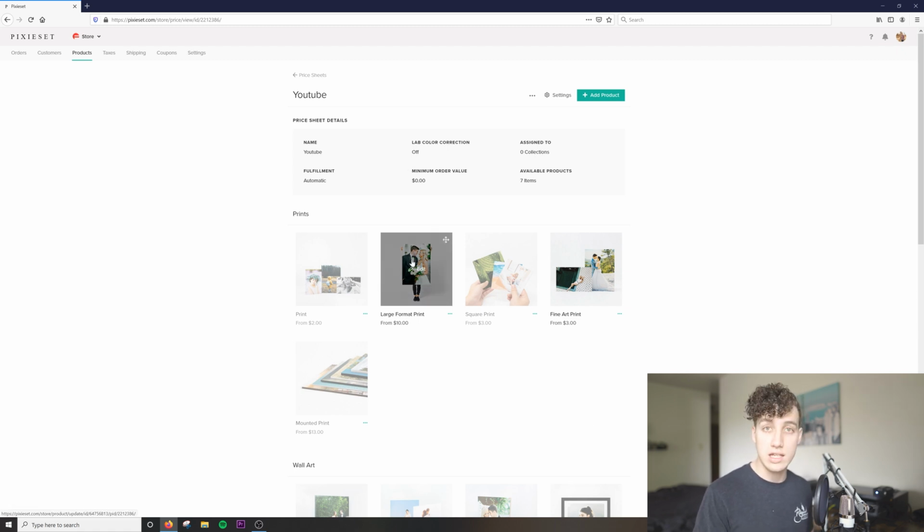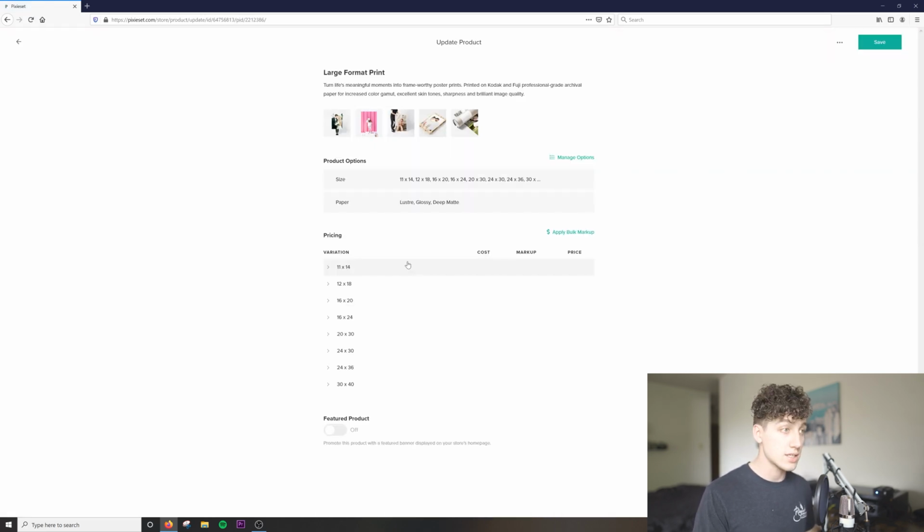So now if we want to edit the prices for those or what size of photo is available for them to buy, we're going to click into edit. From here, we can see what size variations are available. Up top, it lists some out as well as what paper is being provided, what paper is available to the client.